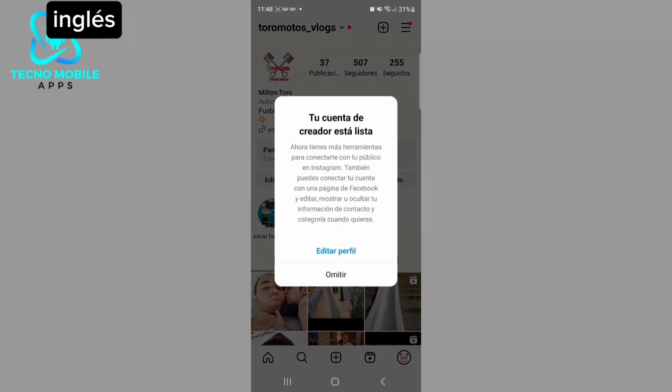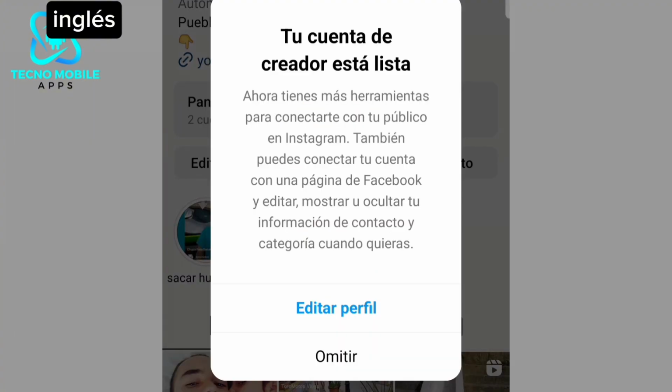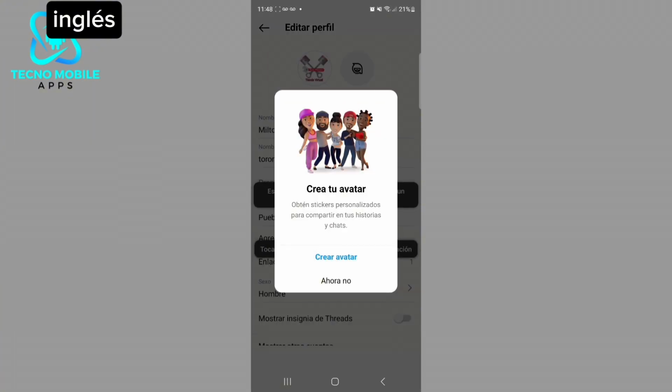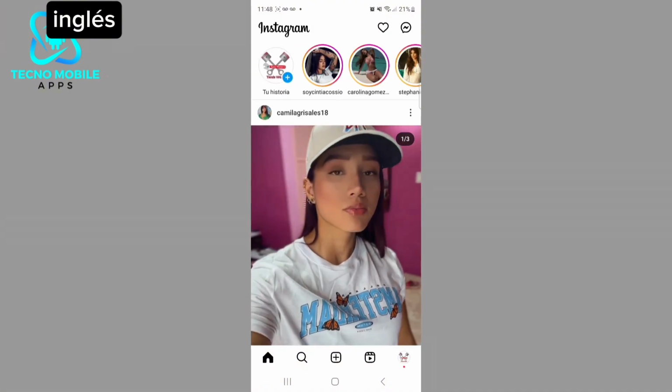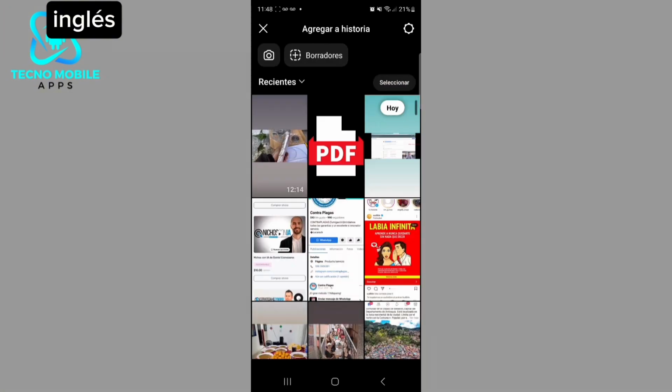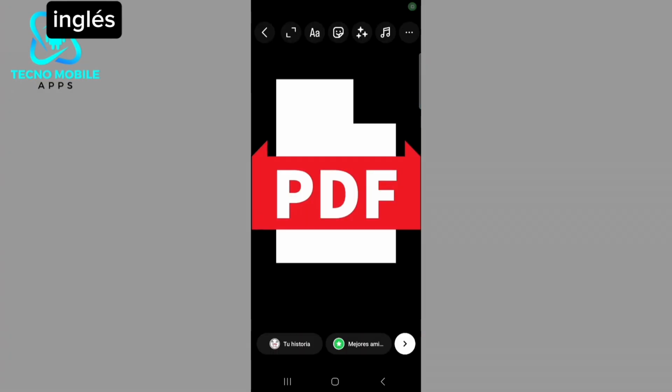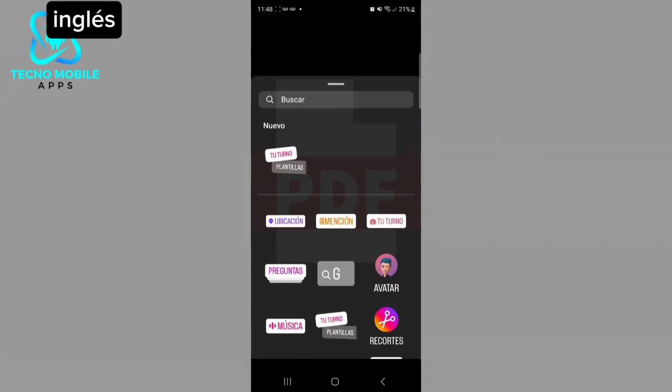Let's go to our profile. Here it says your creator account is ready. View profile. Avatar, how to create the avatar, but those are additional steps. If we want to do them, let's go back. So we already have the creator account ready. Let's go back to story to see what happens. Stories, let's upload the PDF again. Let's look for the music.